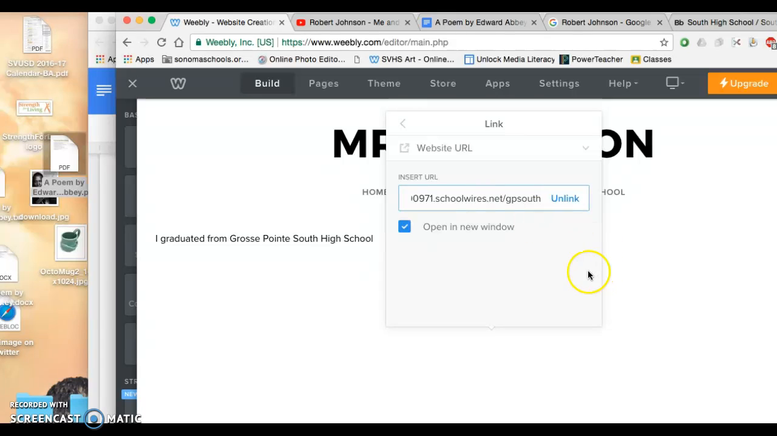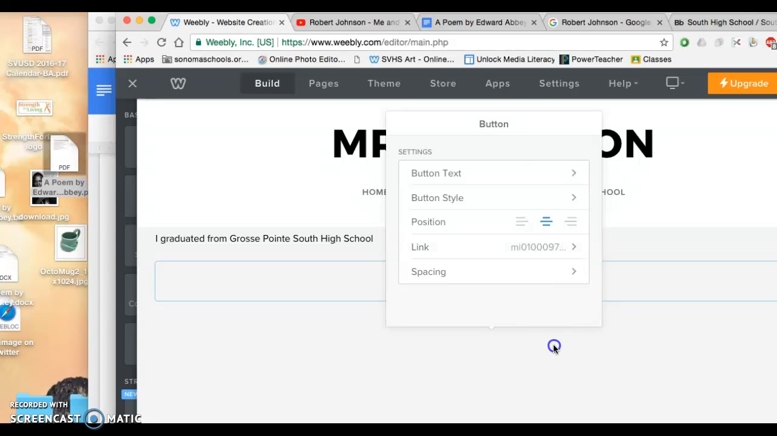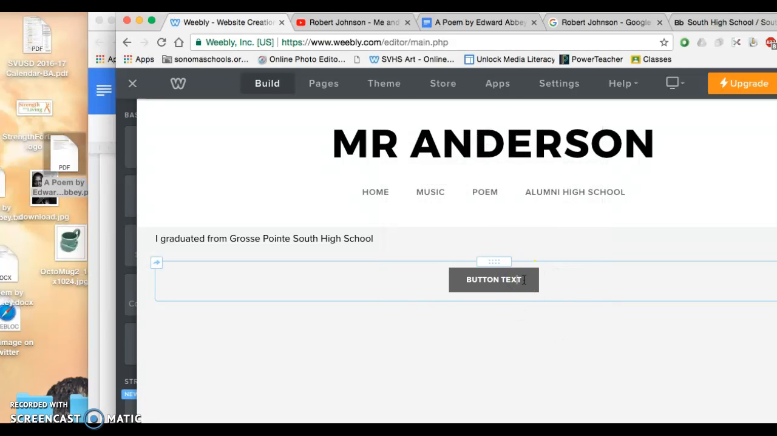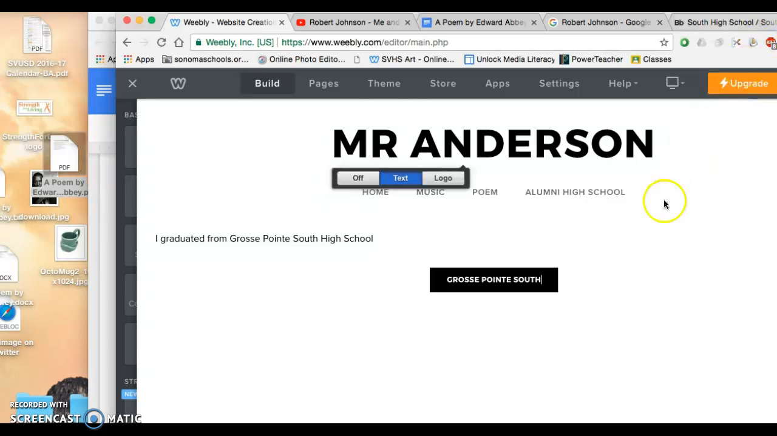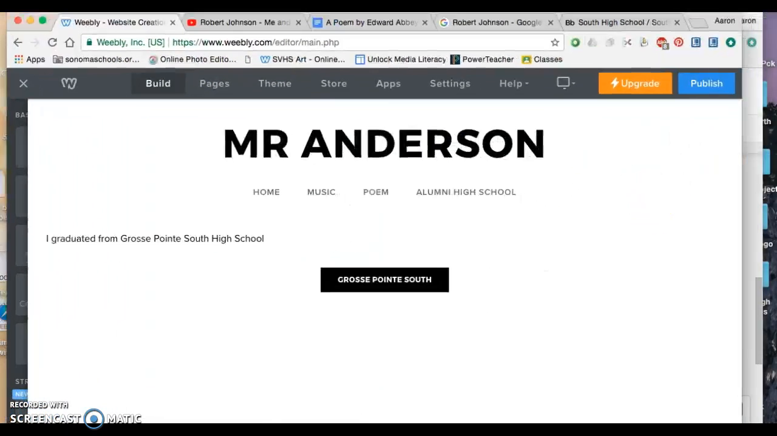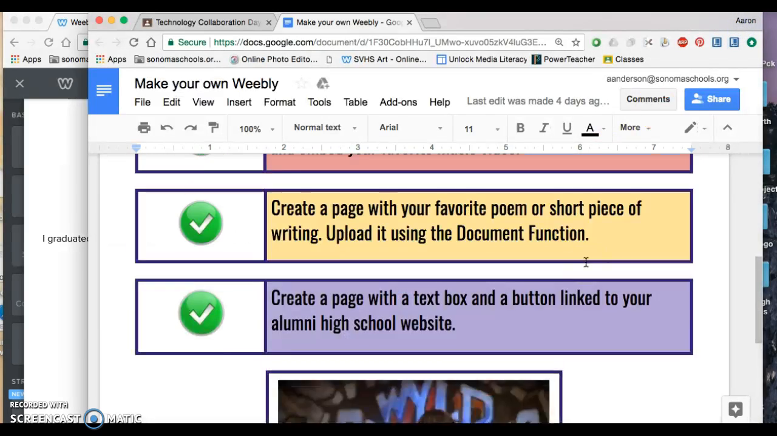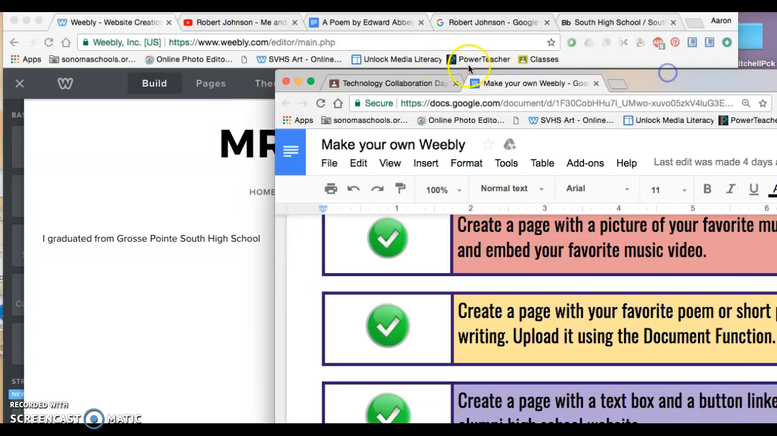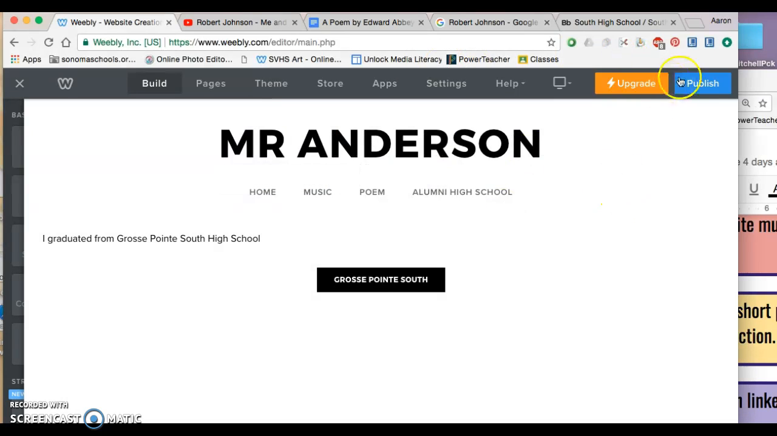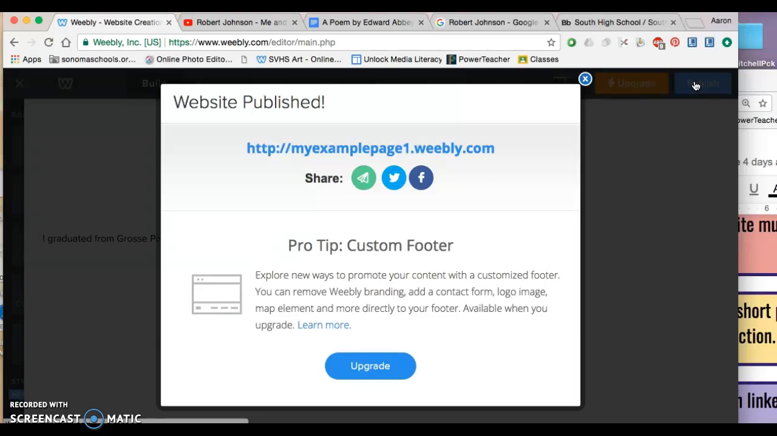and go ahead and paste my URL in there. Now I can go back into here, and if I wanted to, I can actually click on there, and instead of saying button text, I can say the name of the high school. All right, and so that is basically a sum up of going through that checklist, and I believe that is the last of the checklists. So when I'm done, I can go ahead and publish that, and I will be all set.